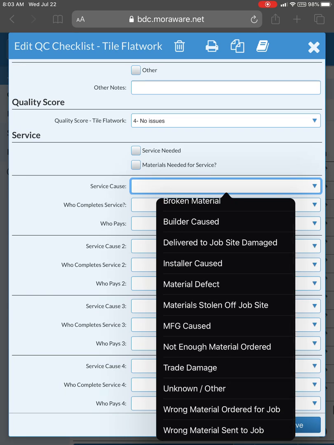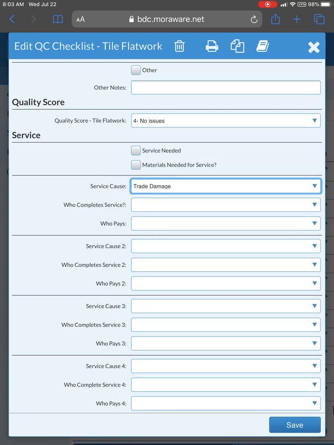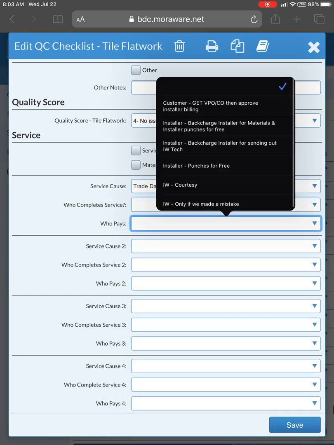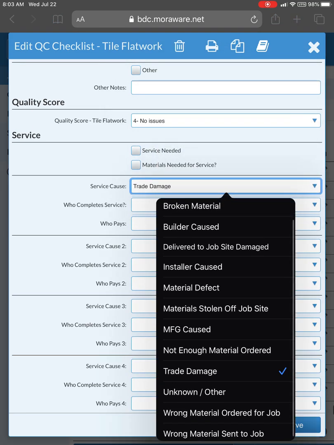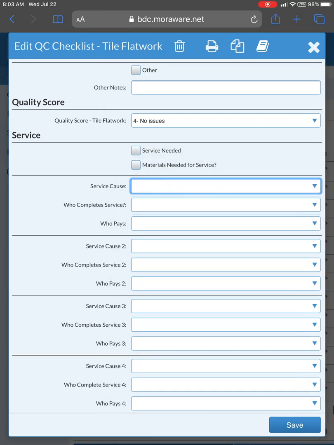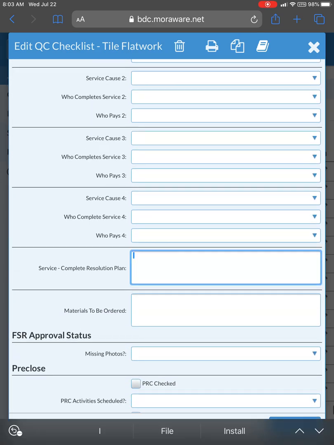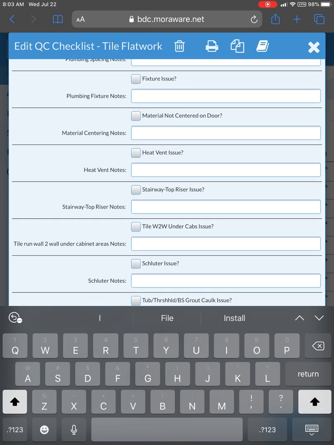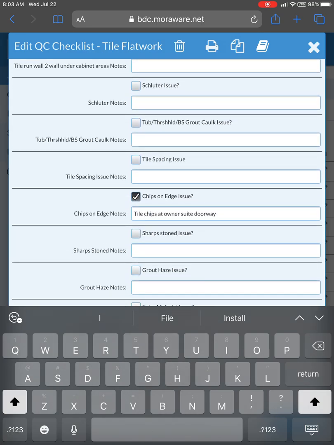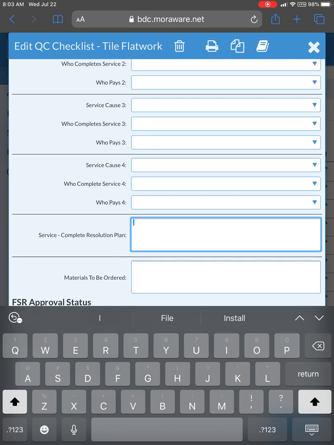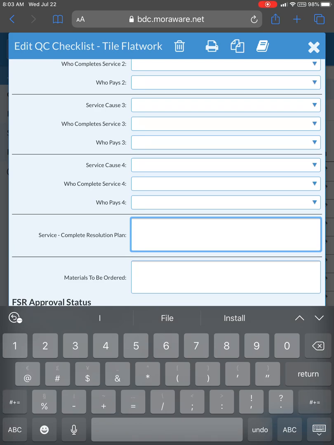Service cause. So for this instance, we'd probably say it was trade damage. Okay, who completes the service and who pays. Okay, and these are all situational. You're kind of the decision maker on what's going to be done. This is going to be your more detailed part. So everything up here that you've mentioned, so we just did tile chips at owner suite doorway. Everything you've mentioned up at the top, you're going to copy down here.